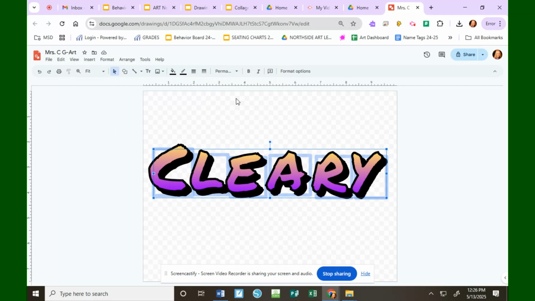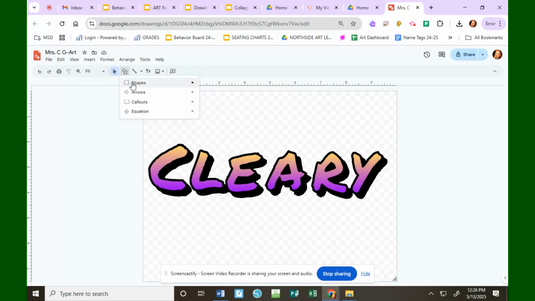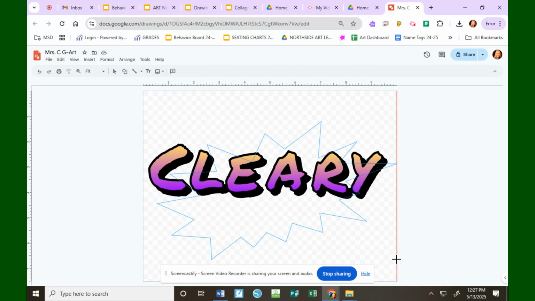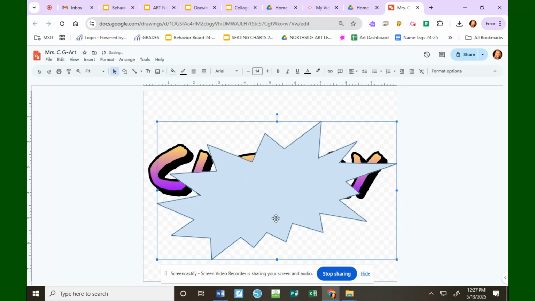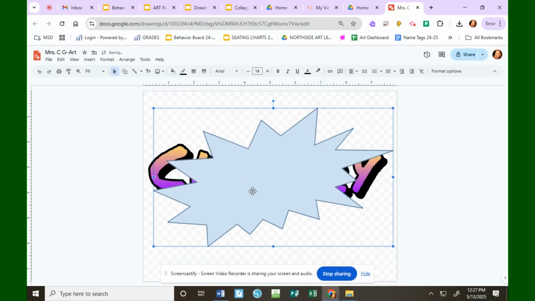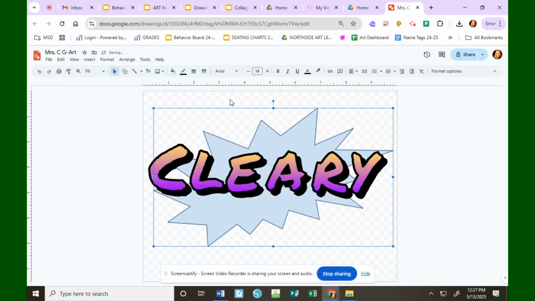All right, there's two more things I'm going to show you before we are finished. And this is going to help it look more like graffiti art. I'm going to add a shape behind my letters. If you go to the callouts, these kind of starbursty shapes are kind of neat to add. Oh no, it covered up my letters. No biggie. Arrange, order, send it to the back.